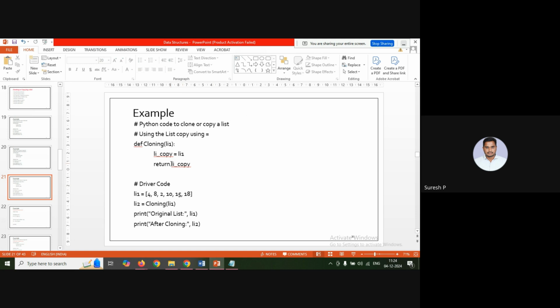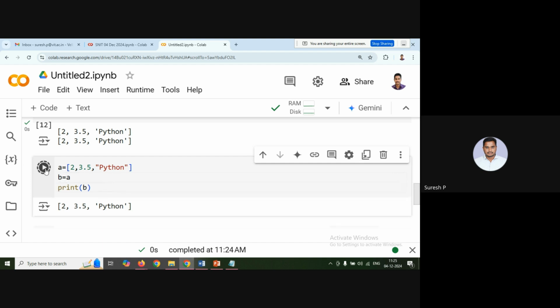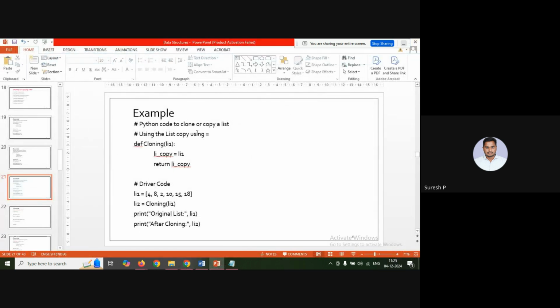Then we can use the assignment operator, simply the assignment operator. For example, here you can use b equal to a. Okay, you can use this one. Now the entire list will be copied to another list. So this is another type of cloning. We can use the assignment operator for doing it.